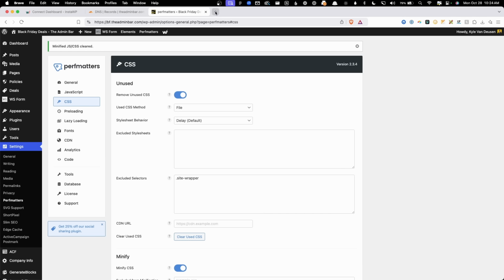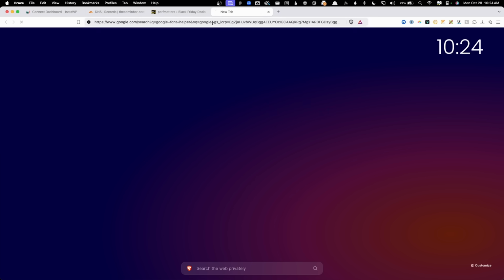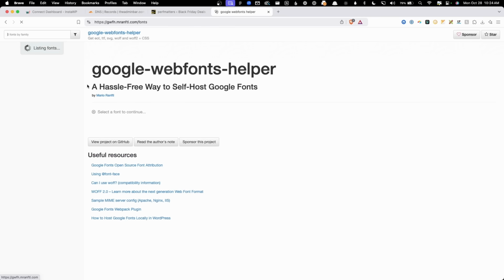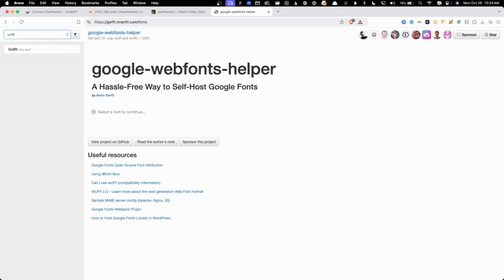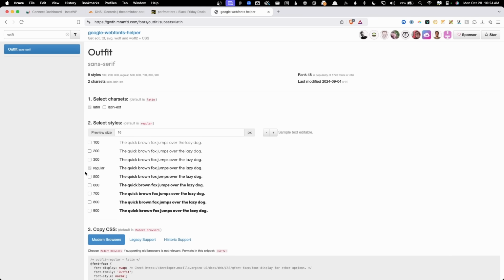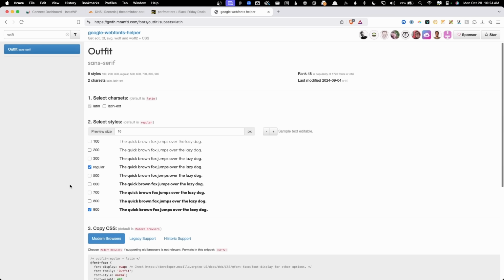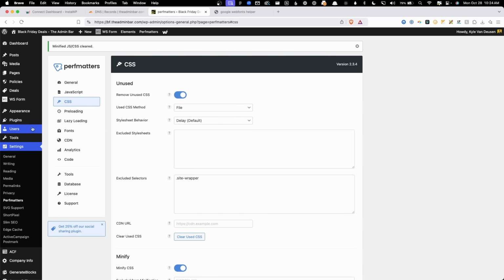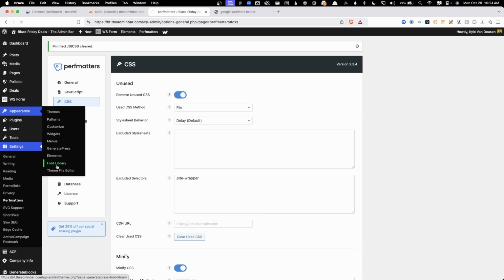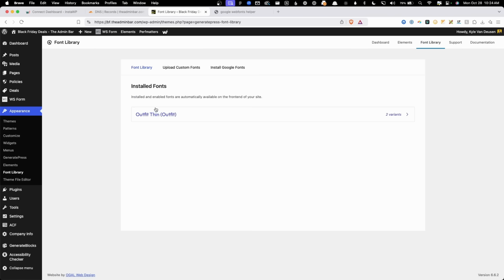I actually, in the process of that, ended up uploading new font files again. I went through to the Google Font Helper. Here it's this first result if you search for Google Font Helper, and I just searched for Outfit, which is the font I'm using on here, and I downloaded the regular version and the 900 version. If you just check those and go down here and download them, that will actually download a WOFF2 file. I had originally uploaded TTF files, which are quite a bit bigger. So when I went back in here into the appearance and the font library, I re-uploaded those WOFF2 files.